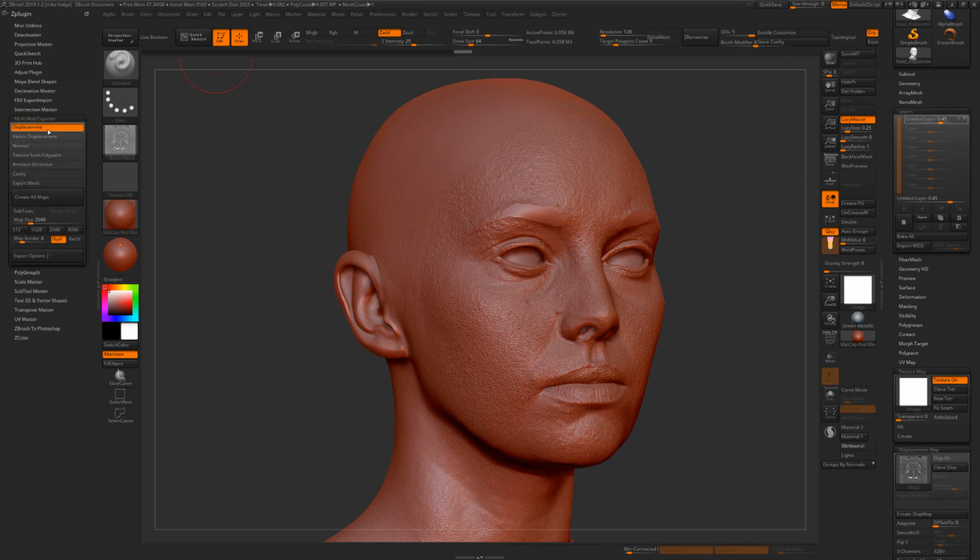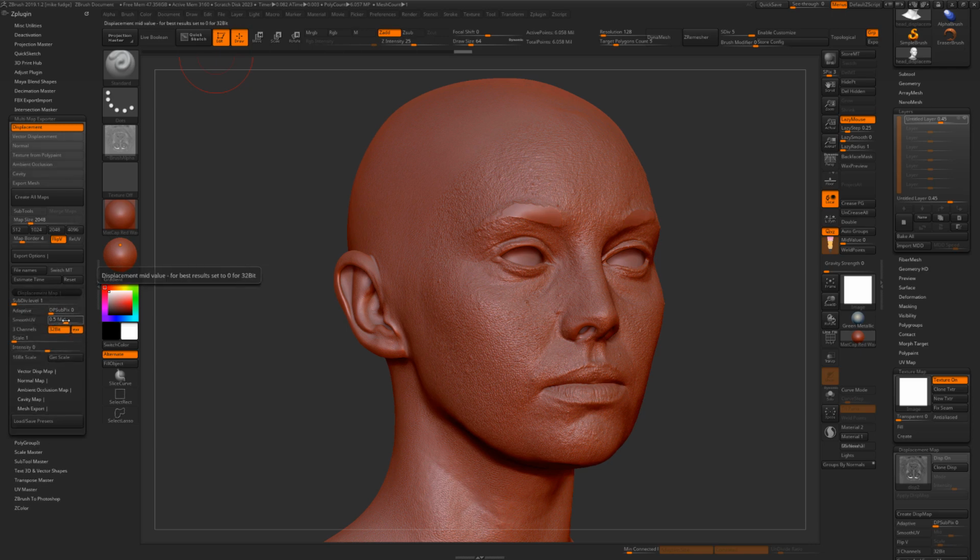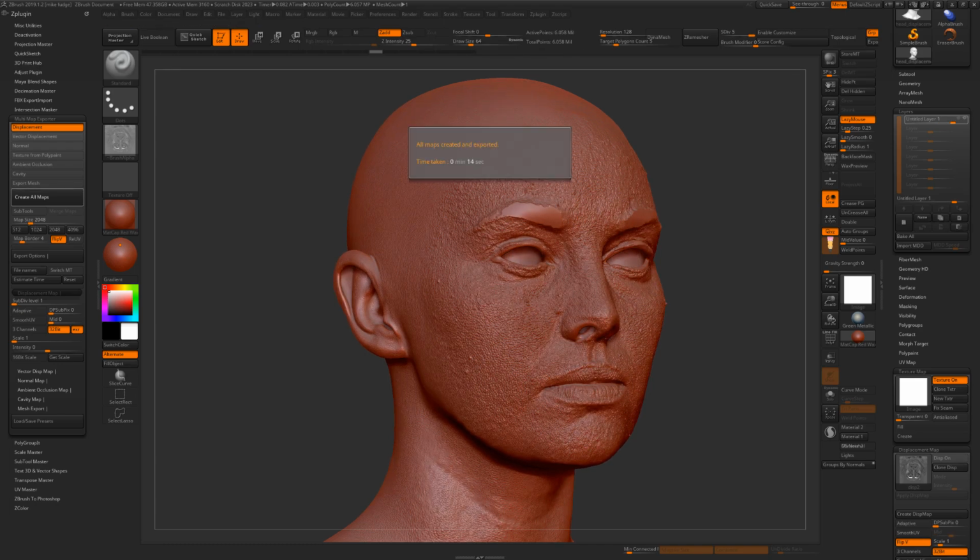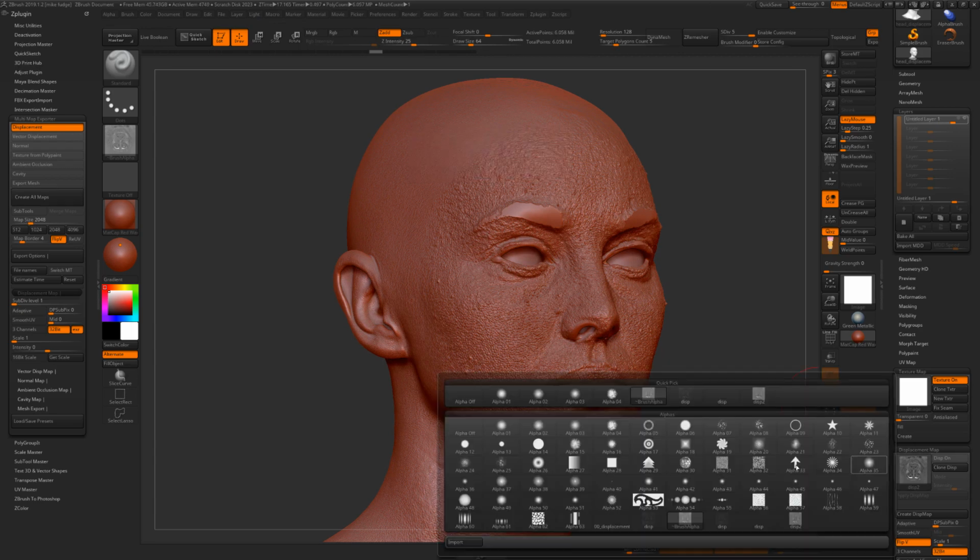Enable displacement. Expand export options. Enable 32-bit and EXR and set mid to 0. Click Create All Maps and choose where you want them exported to. So the reason to choose mid as 0 is because Arnold is happiest with mid being black. It's the easiest way to get correct peaks and valleys from your displacement maps. I'll show an example of a different mid value a little later on.